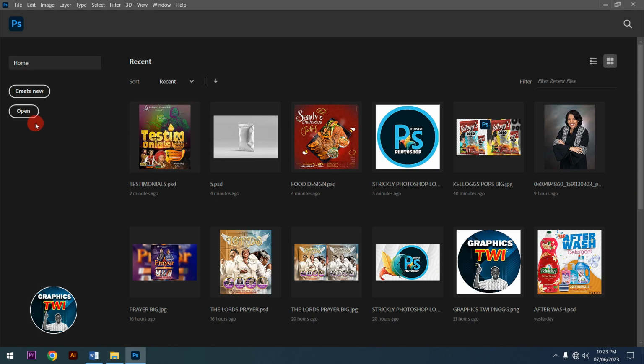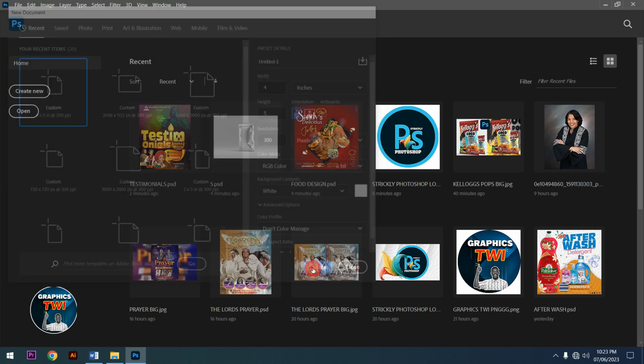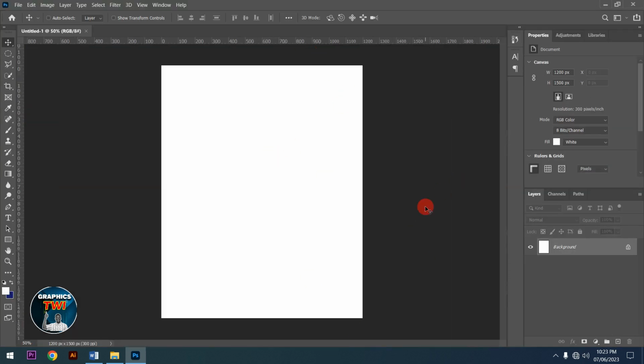Made you a few on now size, I maybe use a 4x5 inches resolution, should remain at 300, RGB color.